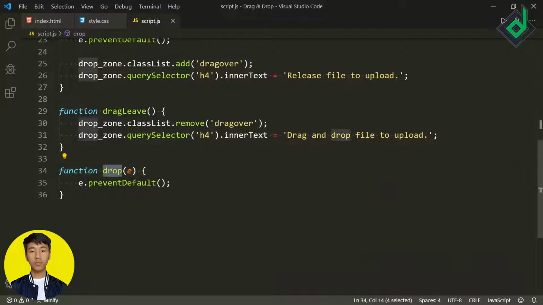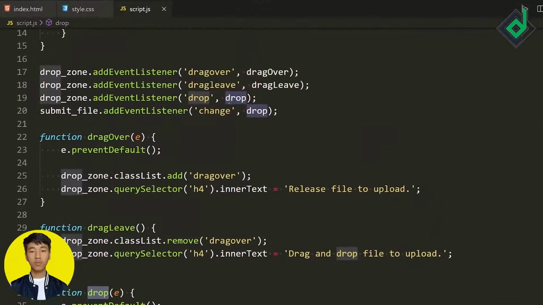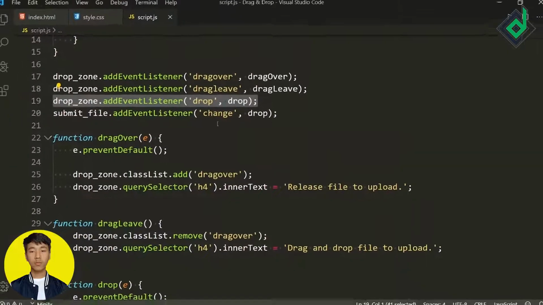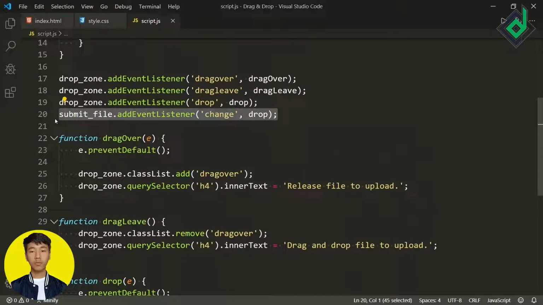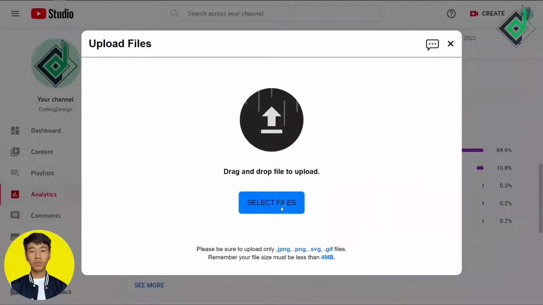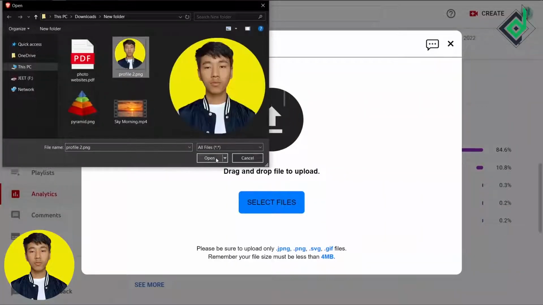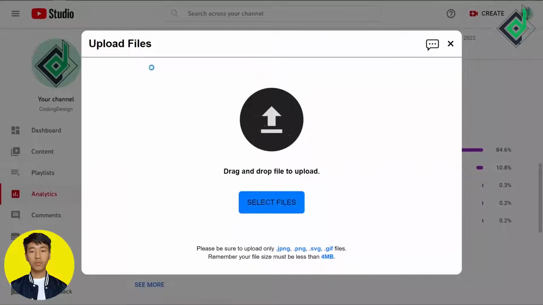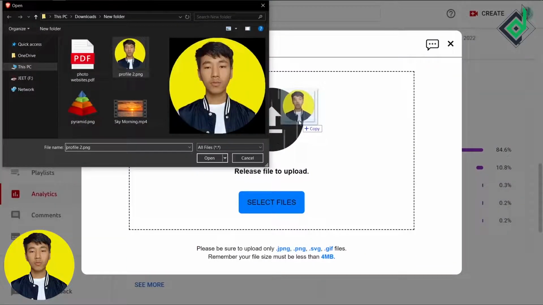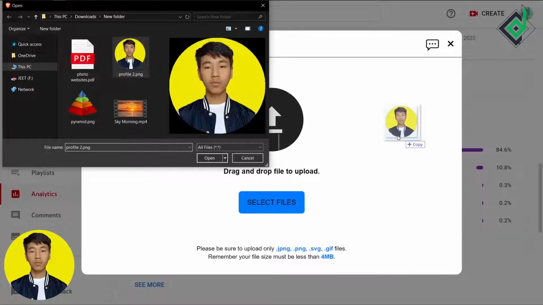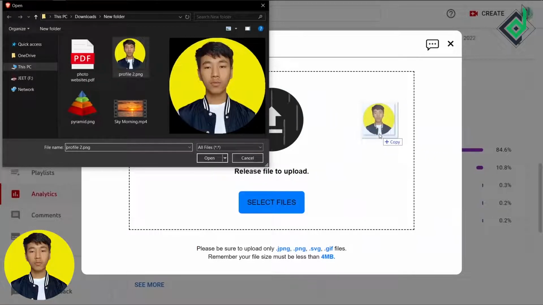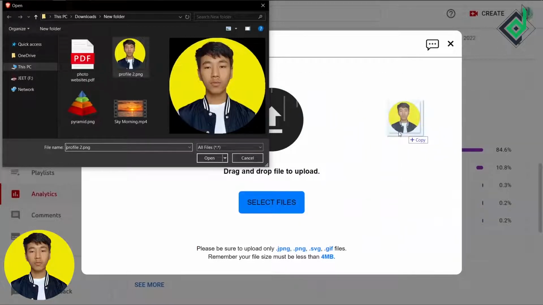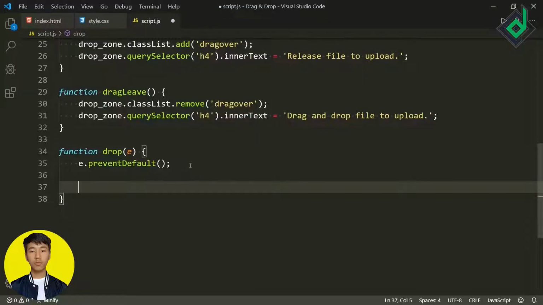And also as you can see, this drop function is triggered whenever we are listening to the drop and the change event. So that change event is for the select file button, okay, and that drop event is for when you are dropping your file. So as you can see, when you take your file to the drop zone, there is a border around that drop zone. When you take it outside or when you leave that drop zone, that border is hidden, and the paragraph heading's text is also changed.